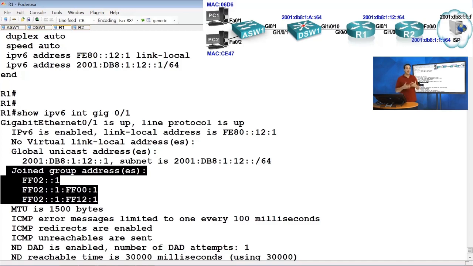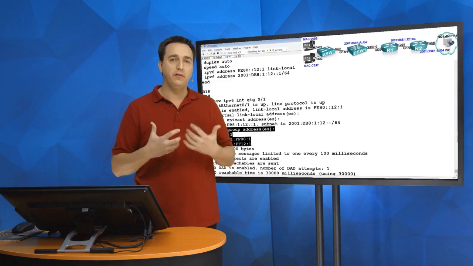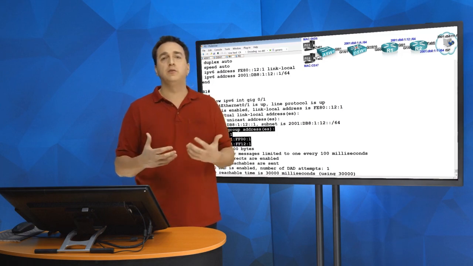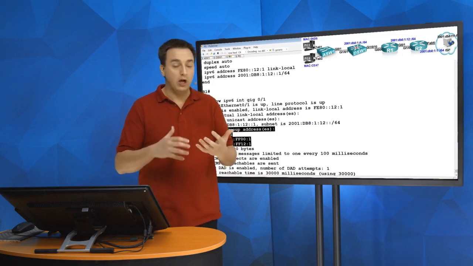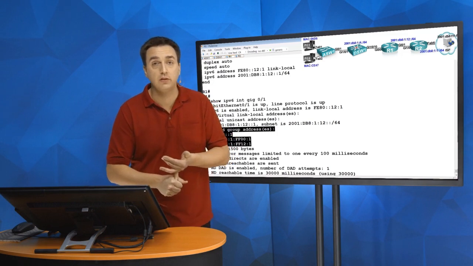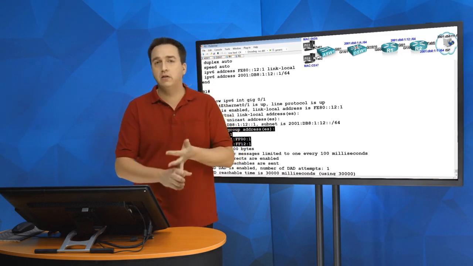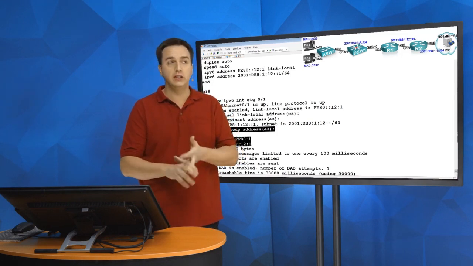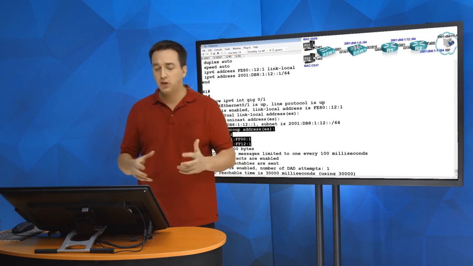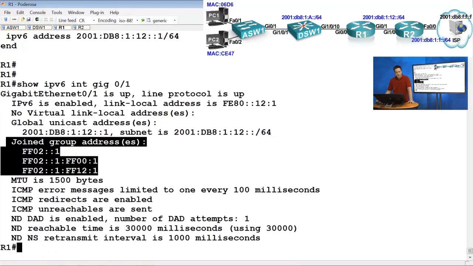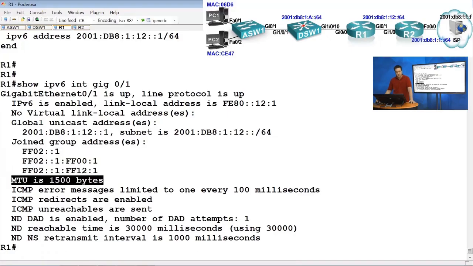So in order for multicasting to work, we have to join various multicast groups based on the services and features and protocols that we are running on the device. So the multicast groups are going to be special for contacting DHCPv6 servers, contacting routers, contacting other services. So that's what the various groups are for. Our MTU size is still the same because it's based on our physical interface. We can see some ICMP information here as well.